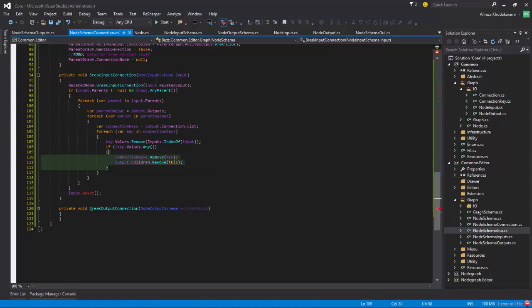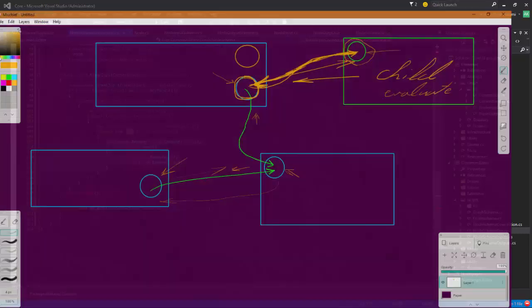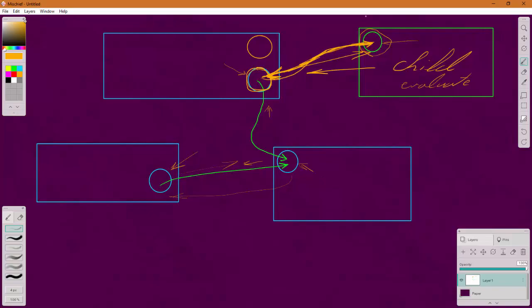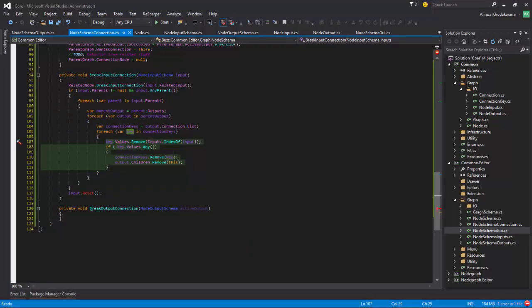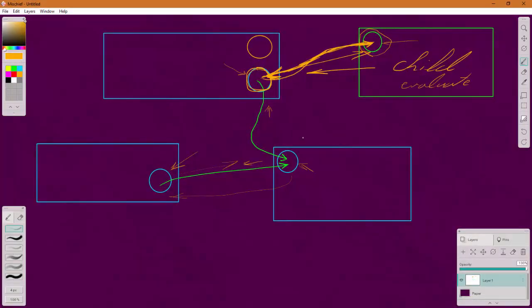Why am I doing it this way? Because if you remember the previous episode when I showed you this diagram, and here I'm breaking connections on inputs, so we are removing connections here. So we are breaking the connection here.